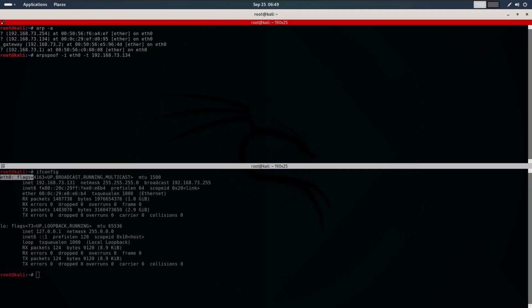Now I'll copy that and paste here. You will also need to provide the gateway IP address, which is 192.168.73.2. So I'll write here 192.168.73.2. This will trick the target into believing that I am the router.